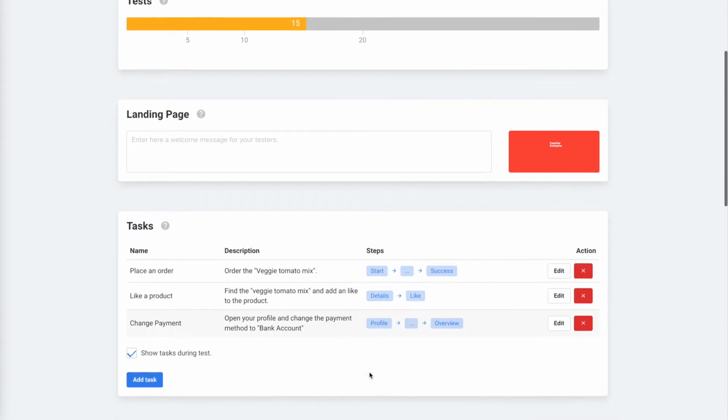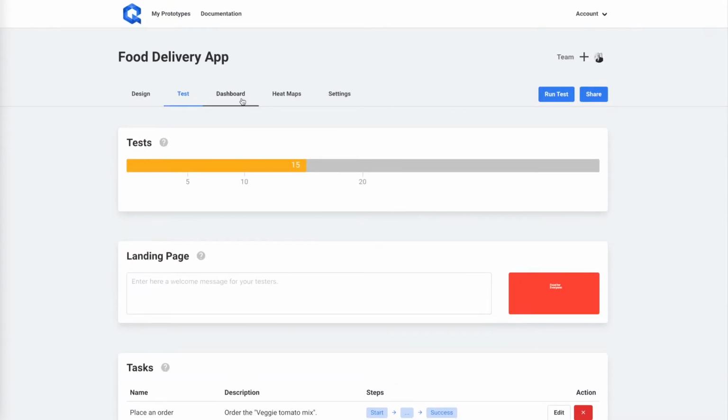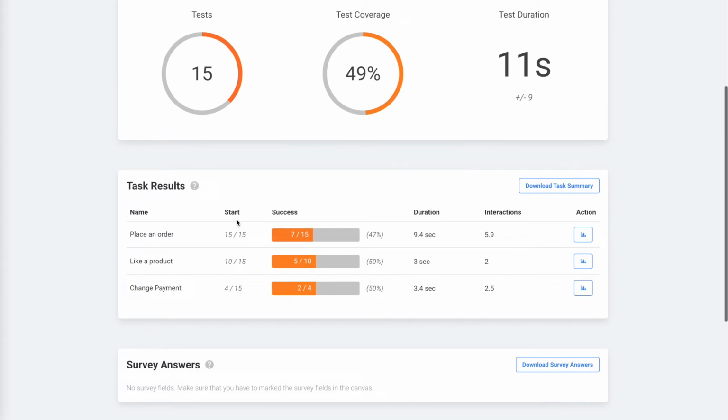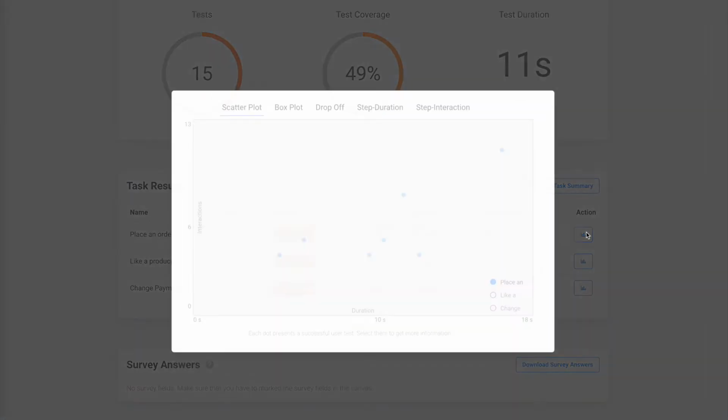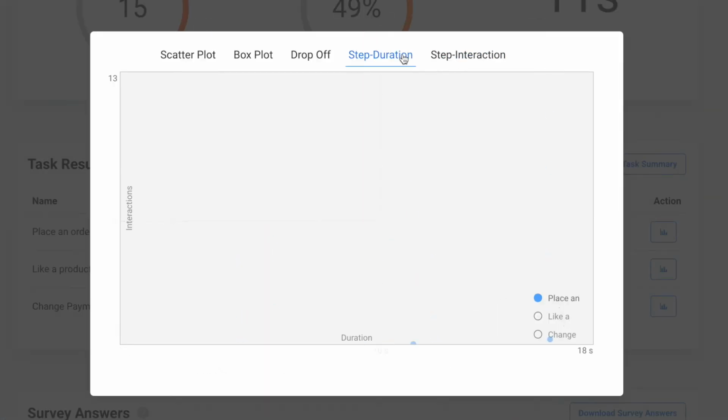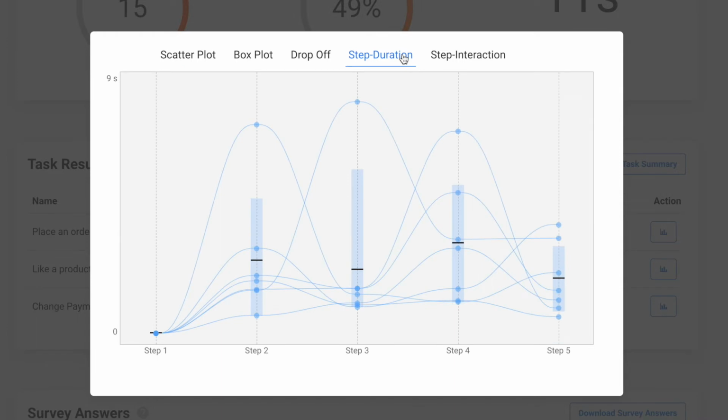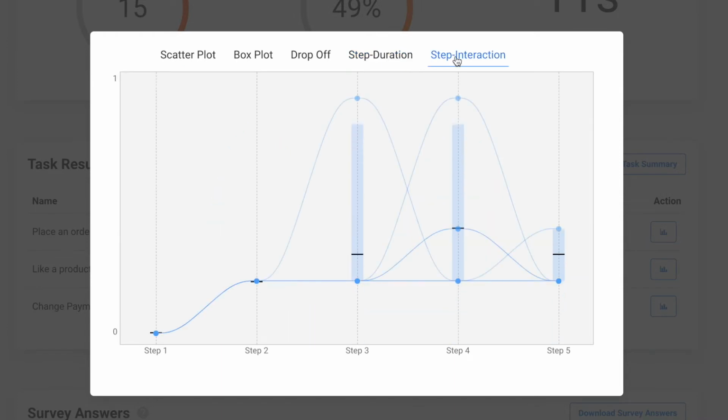Once we have conducted some tests, we can go to the Dashboard tab. And there we can see the task performance for each of the tasks. By clicking on the action item, we go to the details. And there you can see now the new step duration and step interaction charts.